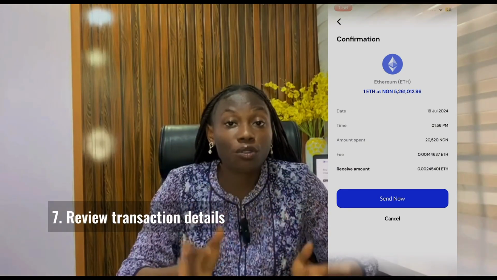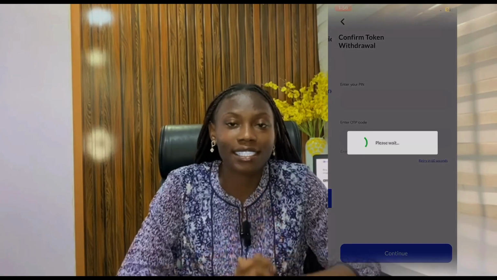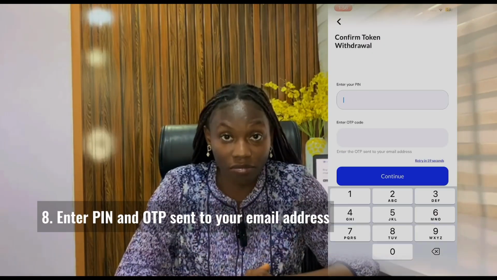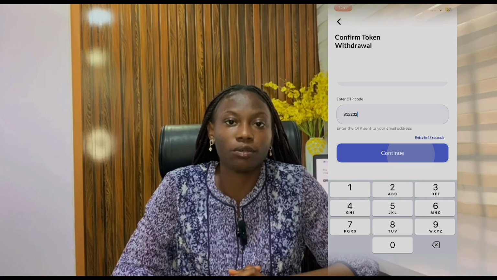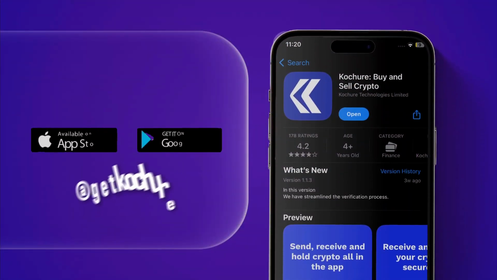Review all the details of the transaction. Once you're sure all the information is correct, tap the Send Now button. Enter your PIN and the OTP sent to your email address. Then tap Continue. The app will process your transaction immediately.